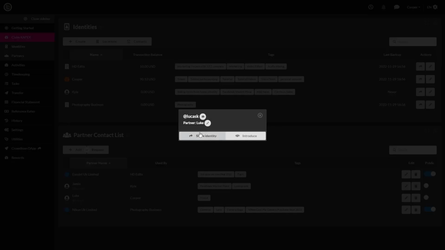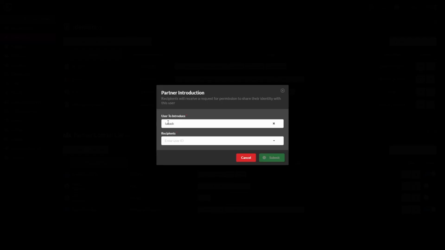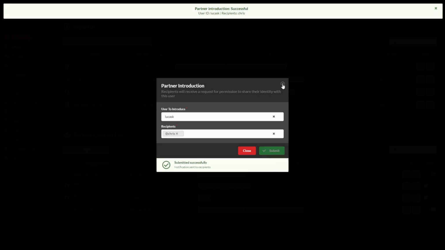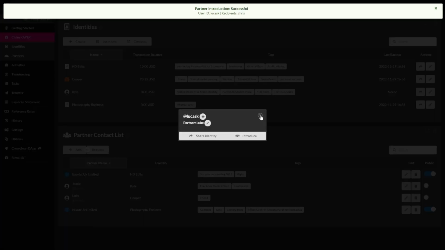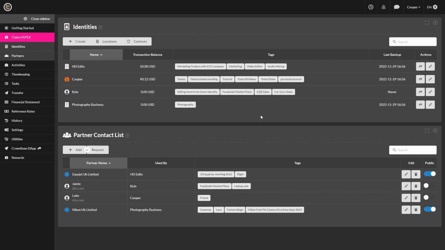And for this last example here, if you click on that chat user ID, you can actually share that identity or also introduce it to somebody else. So here you can see recipients will receive a request for permission to share their identity with this user. So I am using the Lucas K chat user ID. I'm going to introduce them to a recipient of Chris. And then it is up to them on their end to actually accept the introduction.